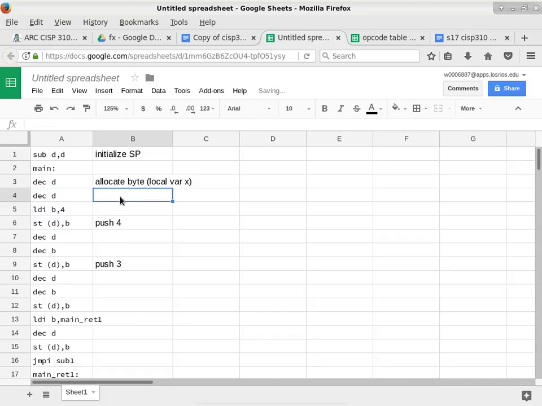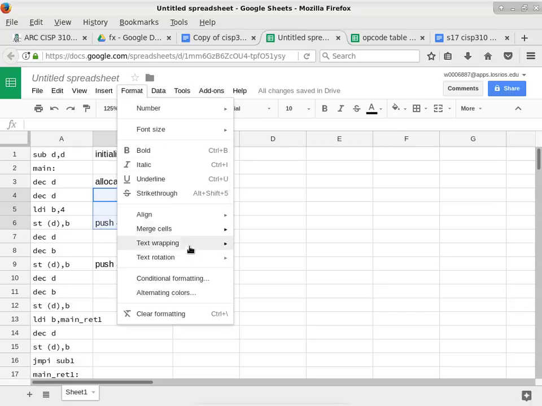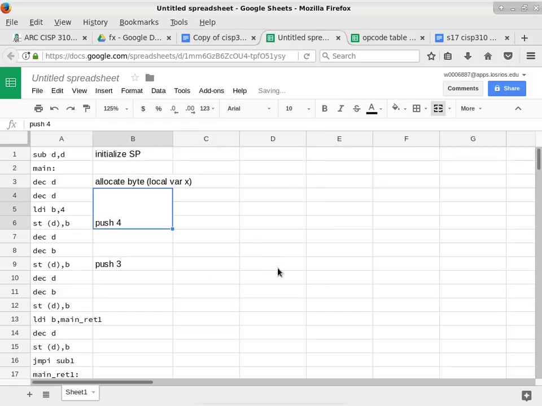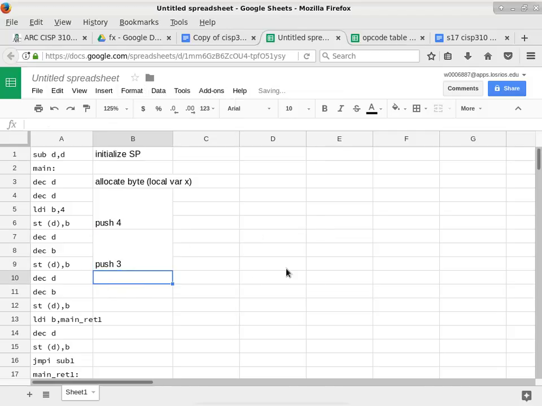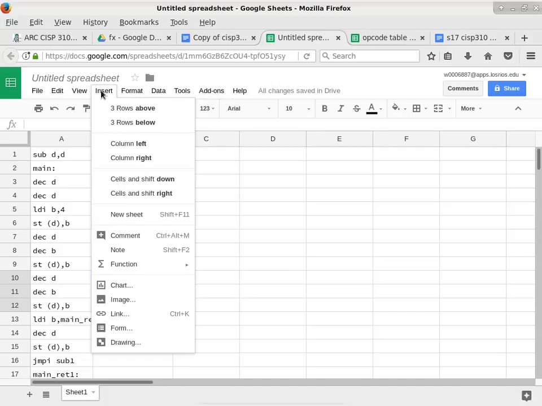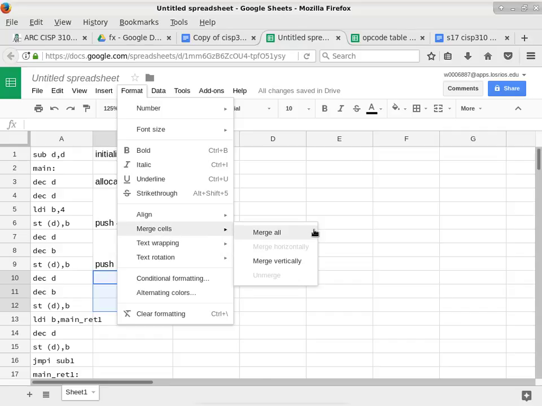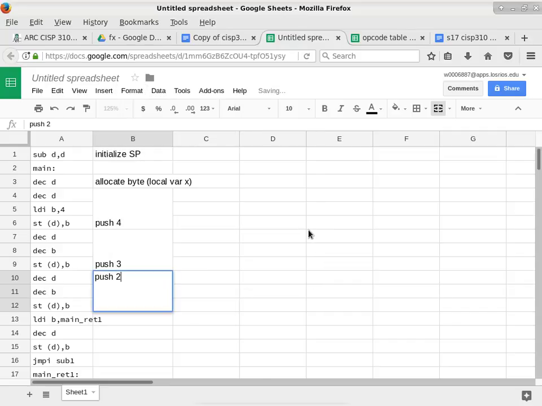Okay. So a better way to represent this is to merge these cells. This is one thing that I can really easily do with a spreadsheet, is look at all of these instructions and combine them so that we can look at them as a higher level operation. So we decrement D again, we allocate a byte, we decrement B again, and then we store that. So now these 3 together is push 2. So we insert, format, merge cells, this is push 2. Alright?